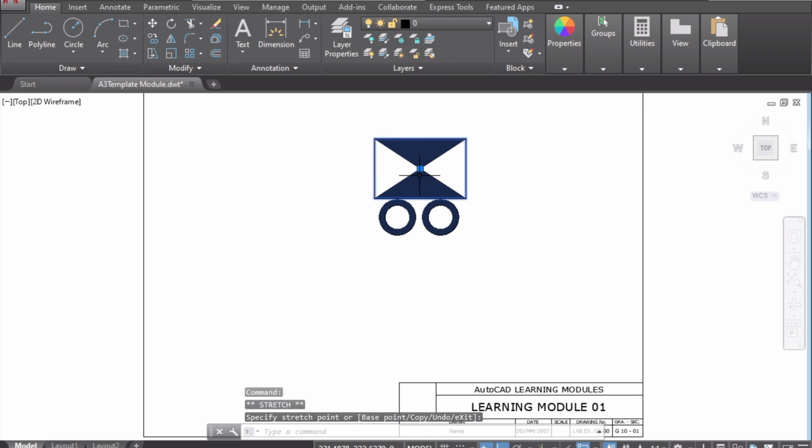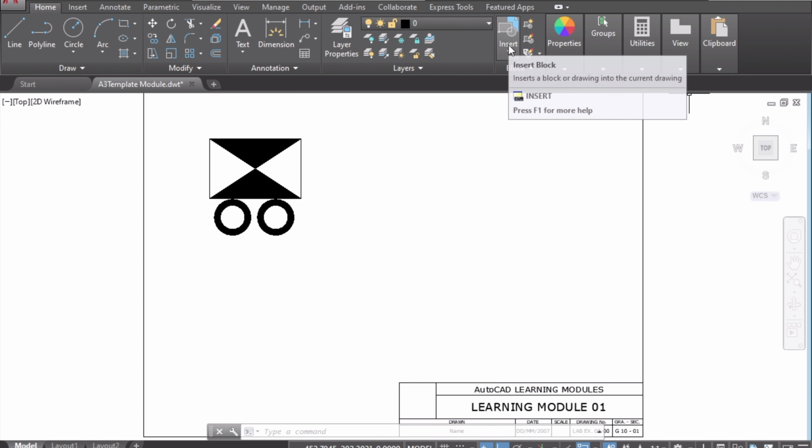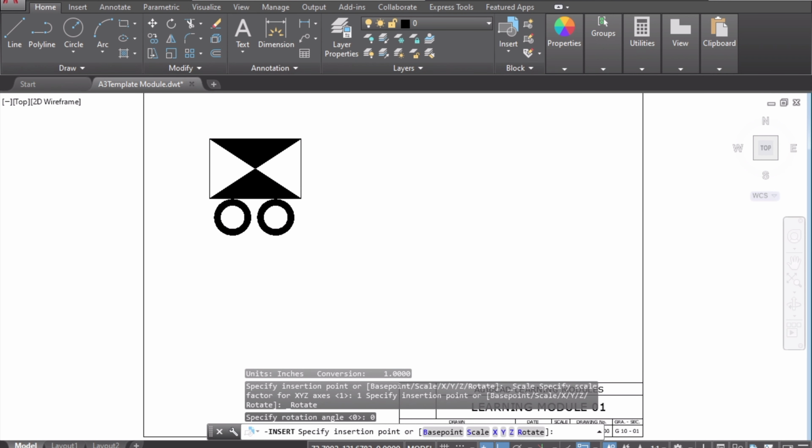You can easily move it wherever you want. This is not only about making it a single unit. The beauty of a block is every time you need it, you can insert it. So to insert, you can come over here, the insert option, click there, and you can see there are many other blocks, but if you move down, you can find your wagon here. You can pick from that, select and put it here.